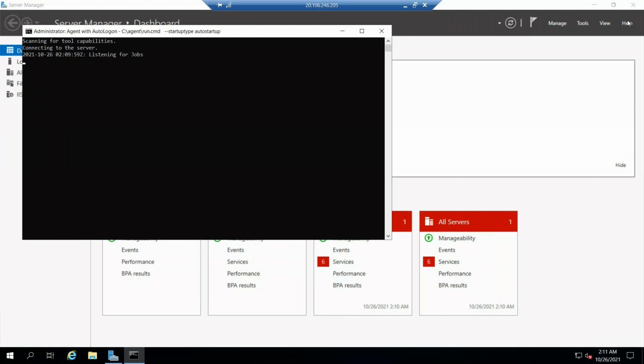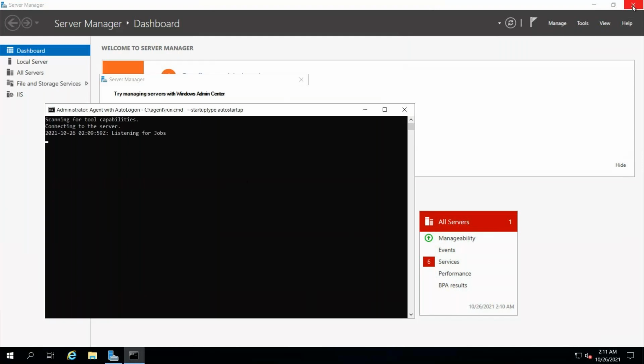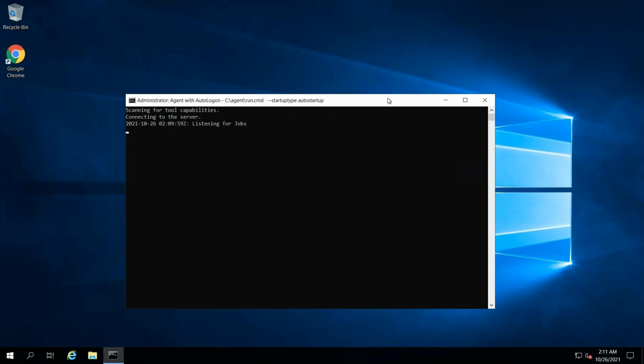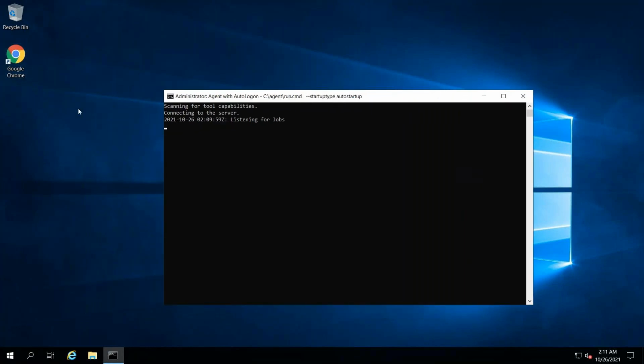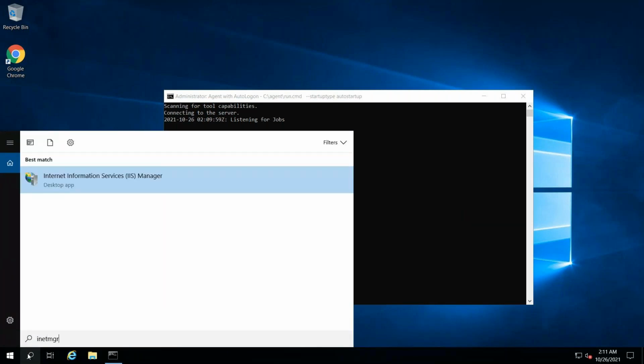It's good, right? Now you see the agent started. It is listening for jobs. You can see it here, right? Let me close everything except that. And you have the Chrome browser here as well. Let me check. inetmgr is the shortcut for IIS.